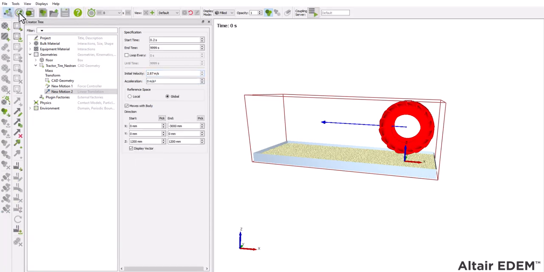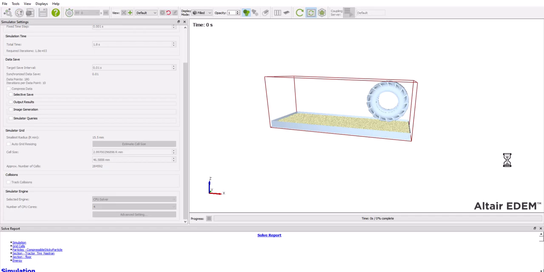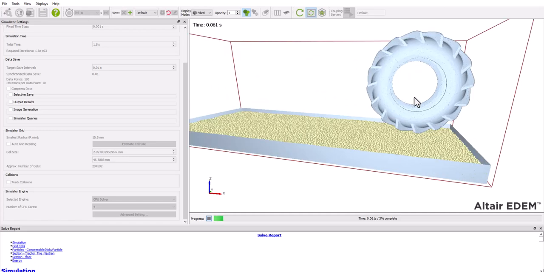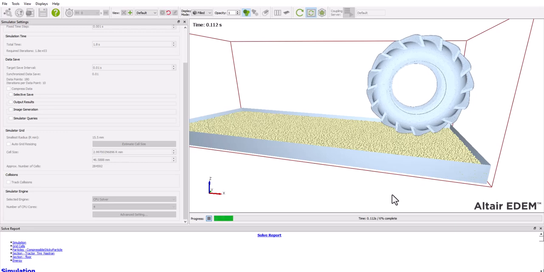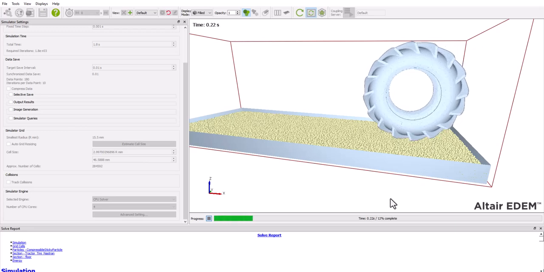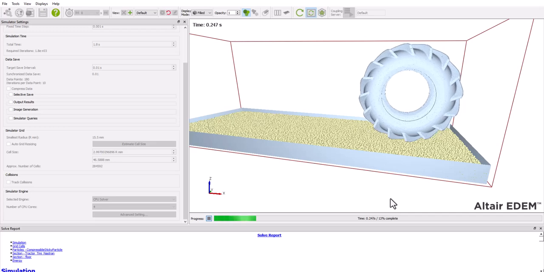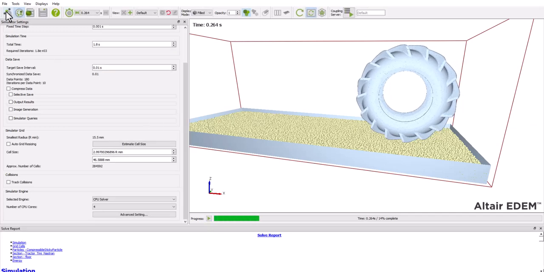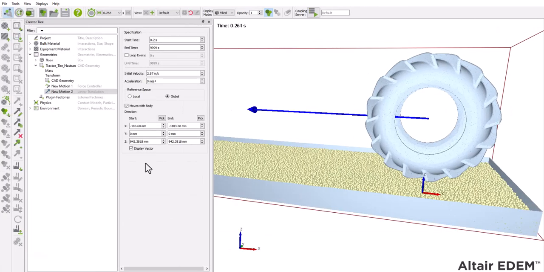So if I save this and come back and run the model again, it's going to have to run past 0.2 seconds. We should see the drop of the tire before 0.2 seconds, and once 0.2 seconds is exceeded, we should see the tire start to translate in a fixed orientation in the negative x direction. And that's exactly what we're seeing here. But it's still a fixed orientation. The tire is not going to freely rotate.